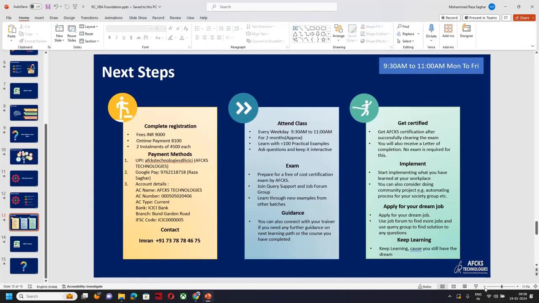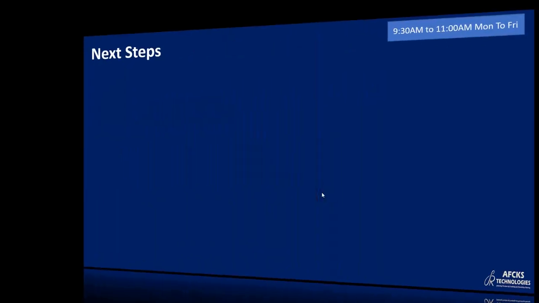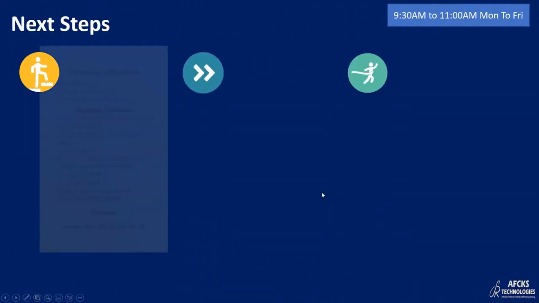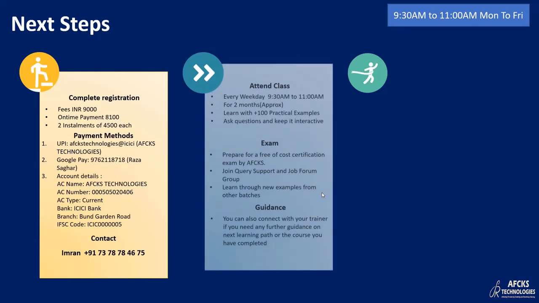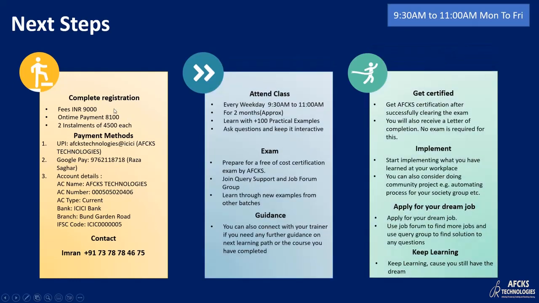What does it include? Let me give you step-by-step guidance around it, right? What you need to do to start with this course. First, you need to complete your registration process, which includes fees payment. There is a discount if you do one-time payment, or you can do two installments. I have noted down payment methods, and you'll receive a message about how you can do it.